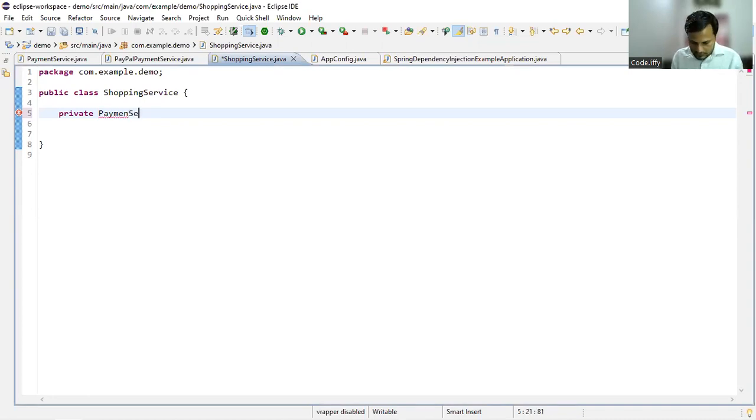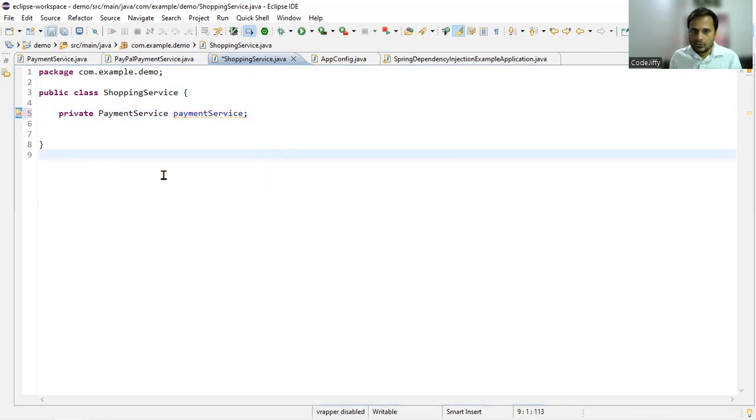So let's write that: private PaymentService. Correct the spelling, and the instance variable name is paymentService. Here our p is small, which means both are not the same. This is the instance variable name, and this is the interface name which we have defined earlier, PaymentService. Add a semicolon and save the code.